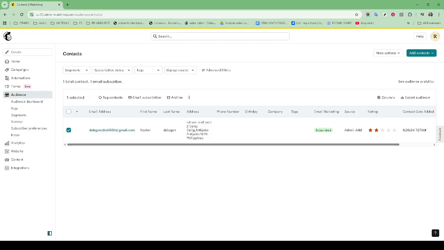And there you have it. You've successfully exported your audience list from Mailchimp. Practice this a few times and you'll find it becomes second nature, allowing you to leverage your contacts efficiently for whatever task you have at hand.